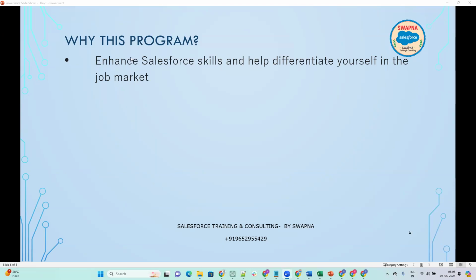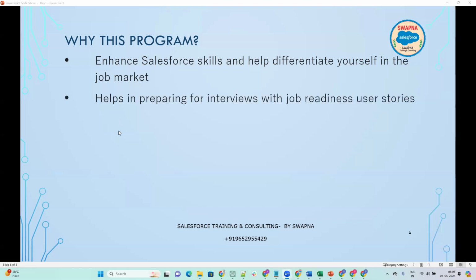By attending this program, we will definitely enhance our skills and make ourselves different in the job market. That means you will have more knowledge compared to other Salesforce learners. It also helps in preparing for interviews.